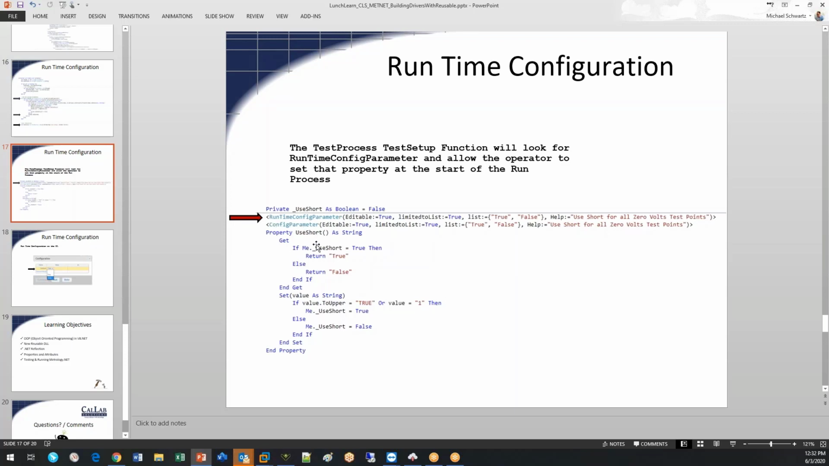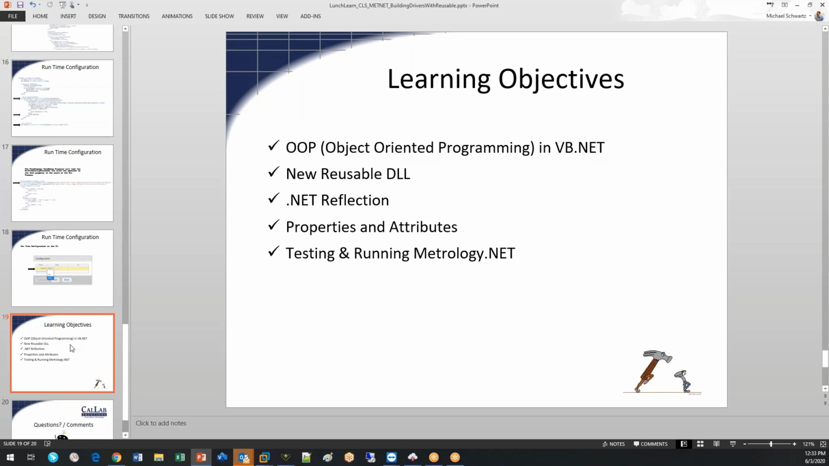So as it goes to get it, it grabs the use short, sends true and false out. As a property set into it, it's going to look at it, say if it's true or 1, it's going to set use short to equal true. And that's where it's going to look at that when it's time to build the connection messages. It's going to look at this underscore use short property, determine are we going to give connection messages with the short and 0 voltages separate, or are we going to put it all together? And this runtime config property can be used at any point inside of the code. I think we covered all the objectives here.